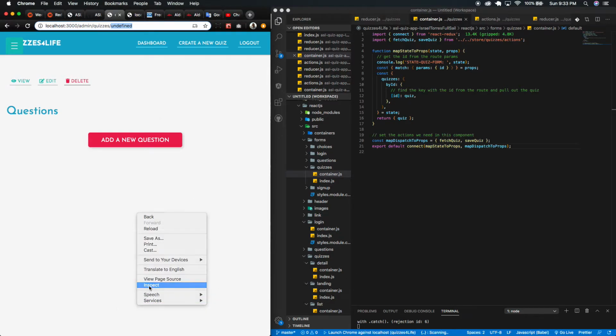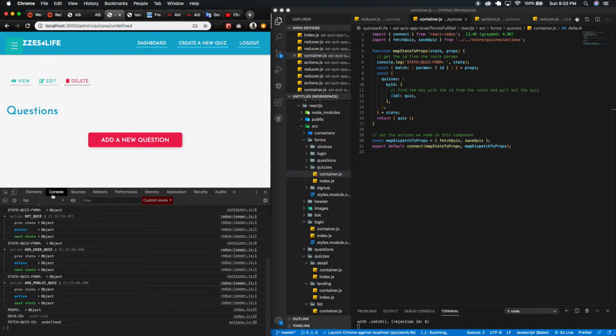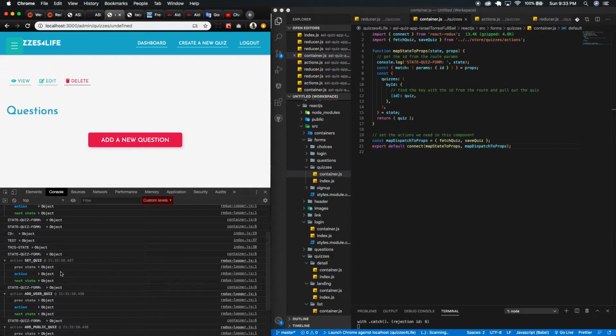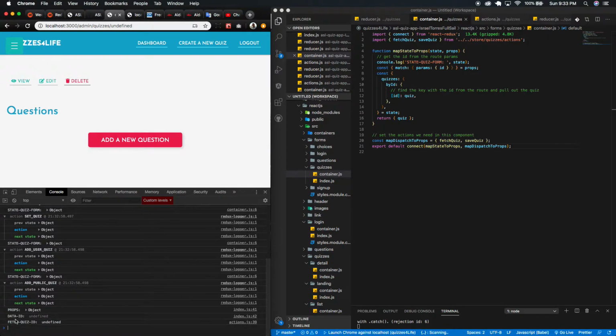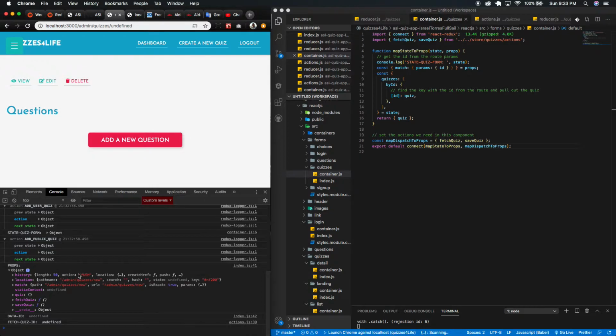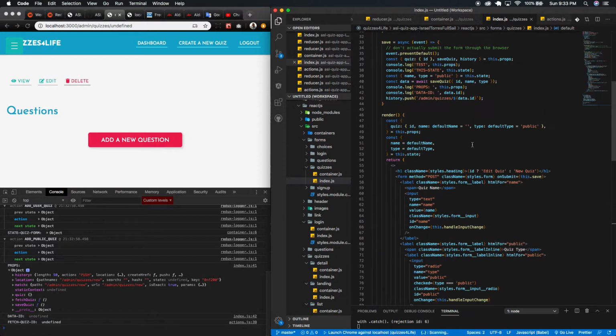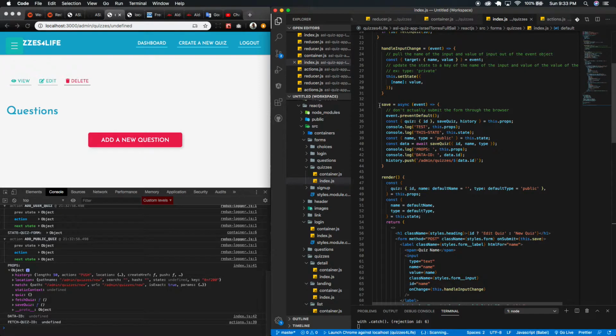So now if I index here, you see I'm not getting anything into my props in the form. I'm console logging my save function here. I'm not getting anything into my props, so I'm not getting the ID. So when I redirect to the quiz ID, I have this error.